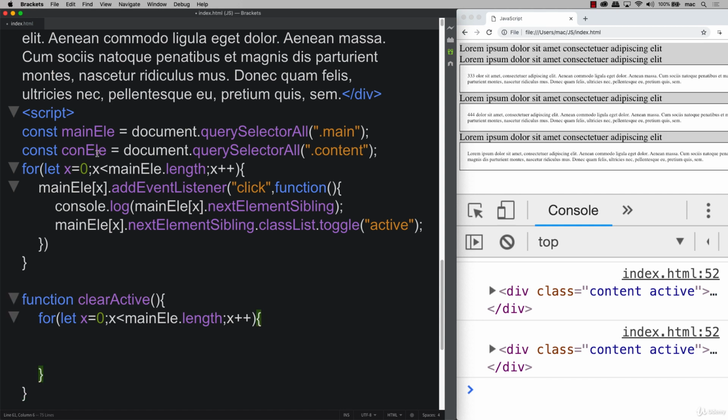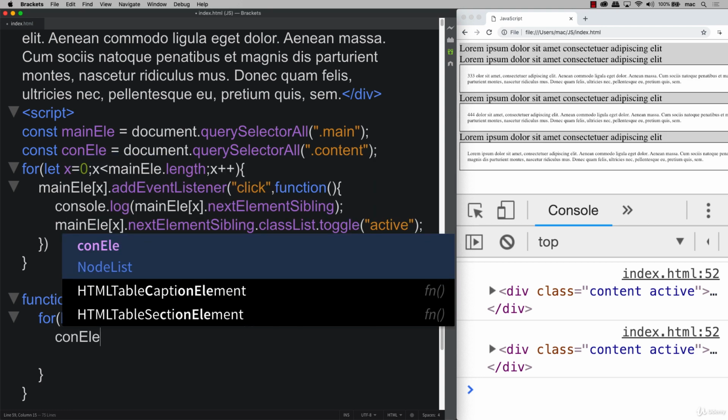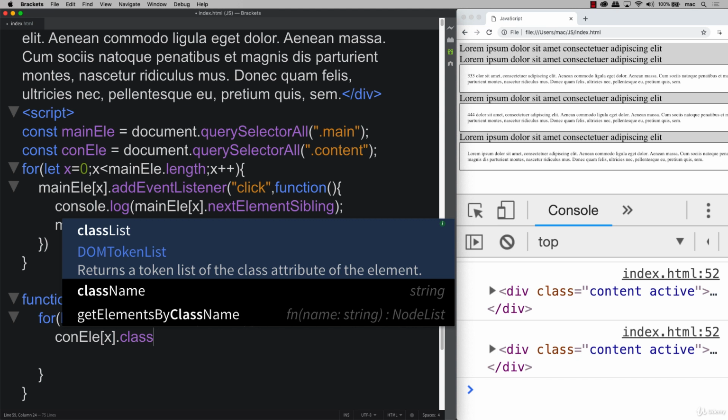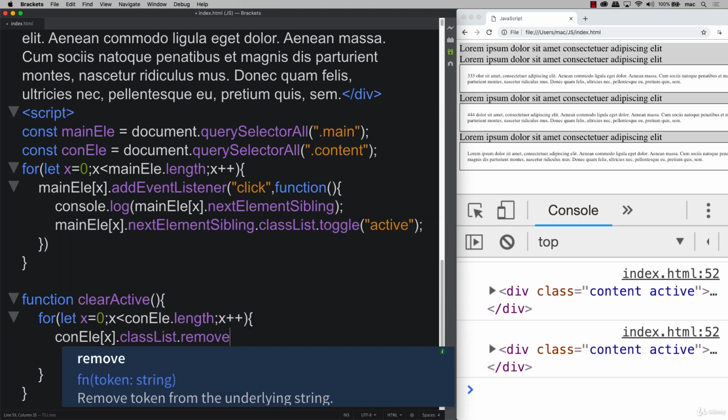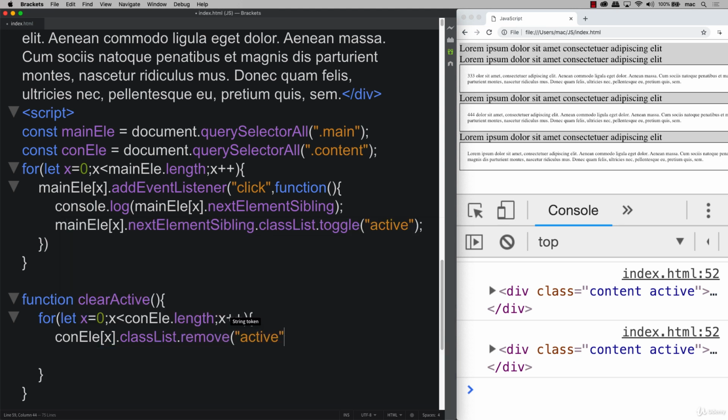So I'm going to simply go through, I'm going to update this. Instead of main, this would now be con. So we're looping through all of the elements with the class of con, and we're going to simply select whatever the active element is, so con[x], and using the same format, using classList, and then remove, and simply remove out that class of active. And if it doesn't have it there, nothing will happen. But if it does have a class of active, it will remove it.